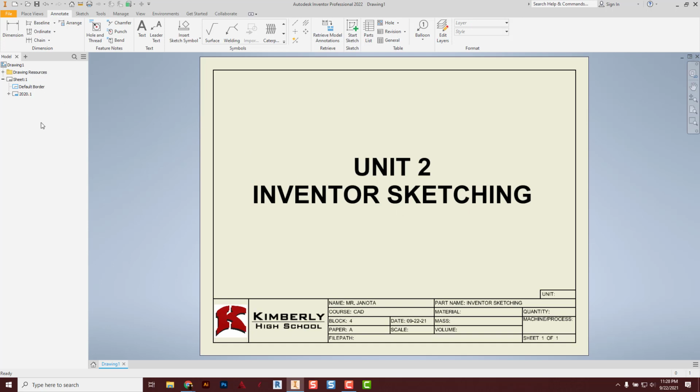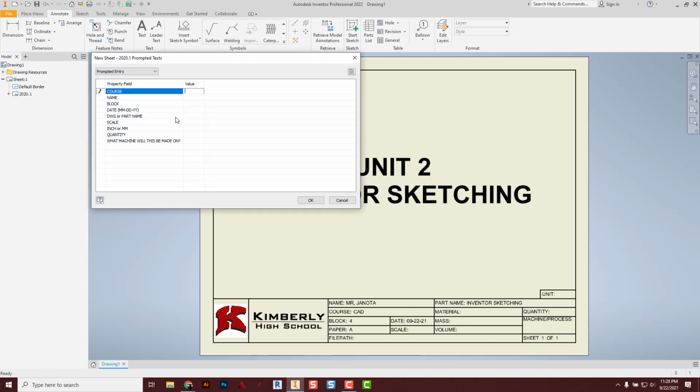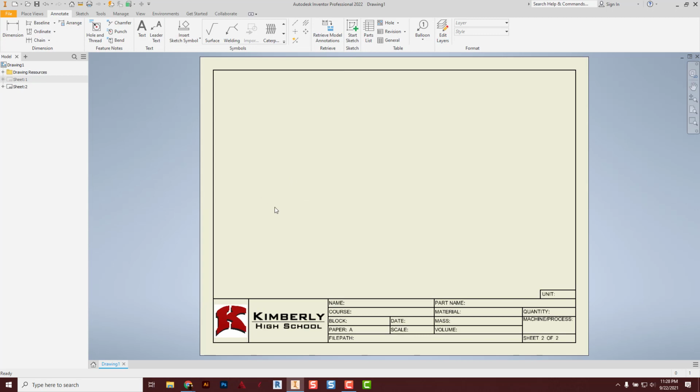Then we're going to go over to the browser. We will right-click, new sheet. Get the pop-up window again. And actually, the second sheet, we don't have to fill anything out. We're just going to click OK. and it looks like stuff disappeared, but actually it just switched over to sheet 2. Sheet 1 is grayed out. It's still there, and you double click to jump back and forth on sheets.